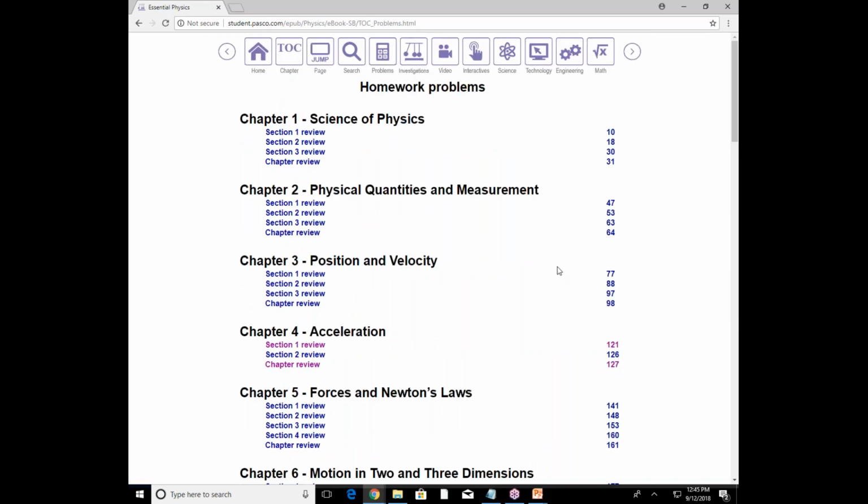Same thing with homework problems and problem sets. These list all of the section reviews and chapter reviews in each of the 27 chapters. So within each chapter, there can be anywhere from 2 to 4 sections. Each has a problem set, as well as a full chapter review problem set that you can access quickly this way.